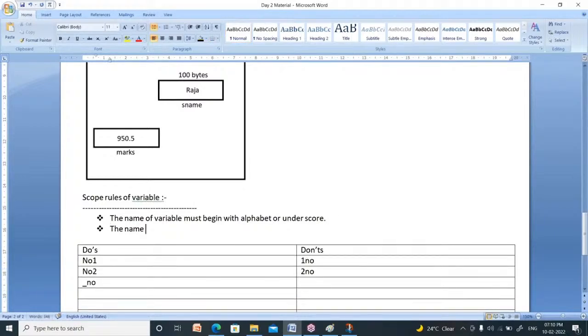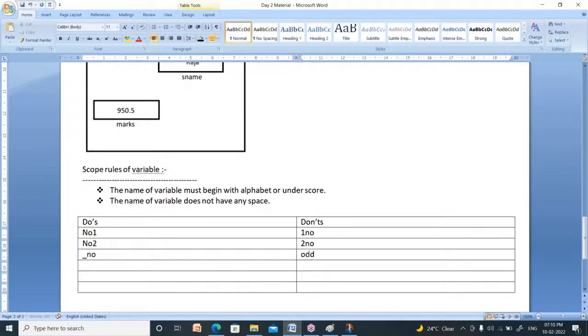Now the second rule is, the name of the variable doesn't have any spaces. You cannot define a variable name like this: odd space sum. You cannot give space in between the name. You can define like this: oddsum. But there is no readability. Actually, we have to give some space here. But space is not allowed by variables. That's why you can do one thing. Odd underscore sum, you can define like this. It is also readable. So it doesn't allow spaces.